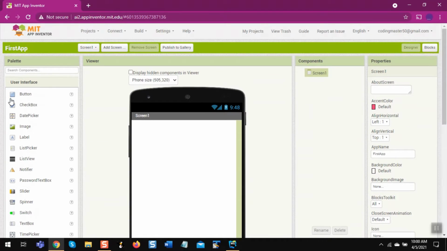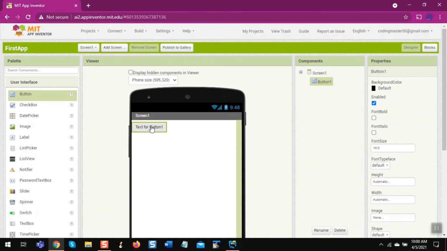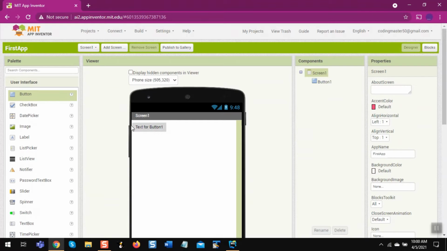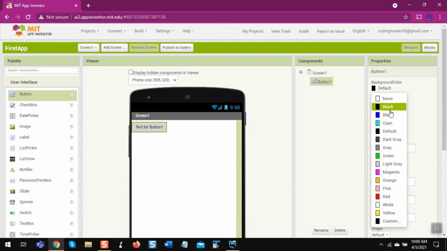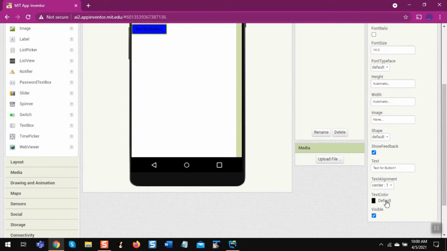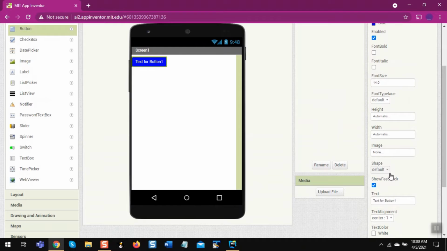Okay, so this is the button, like this one. You can design it, like change the background color. I'm going to do blue. Text color you can do white. You can even change the shape of it, rounded, and change the text size of it to 30 and so on. And also change the text of it, like I'm going to do start image.